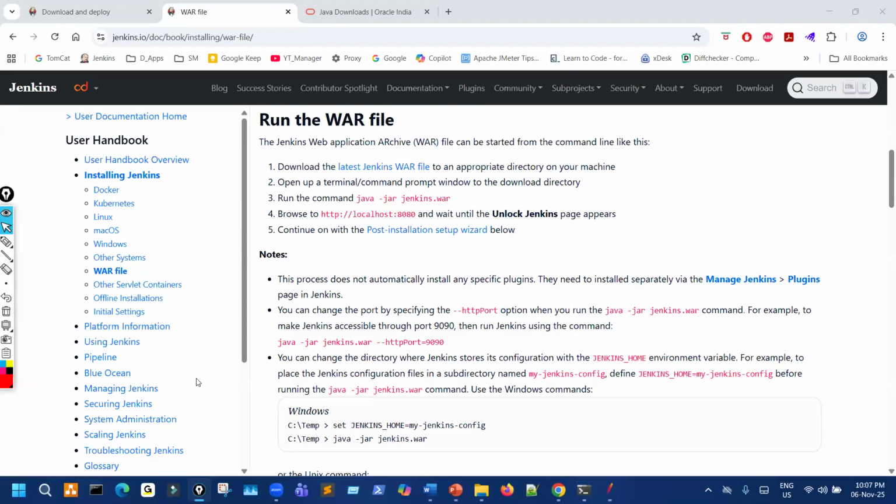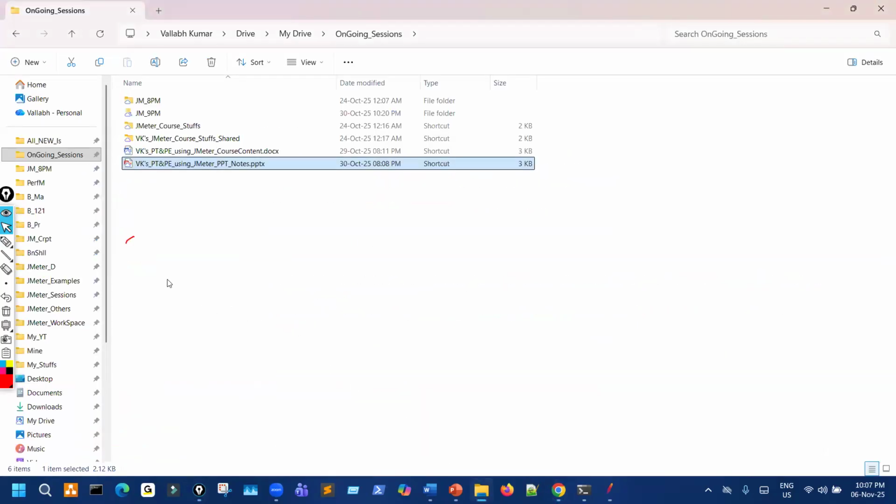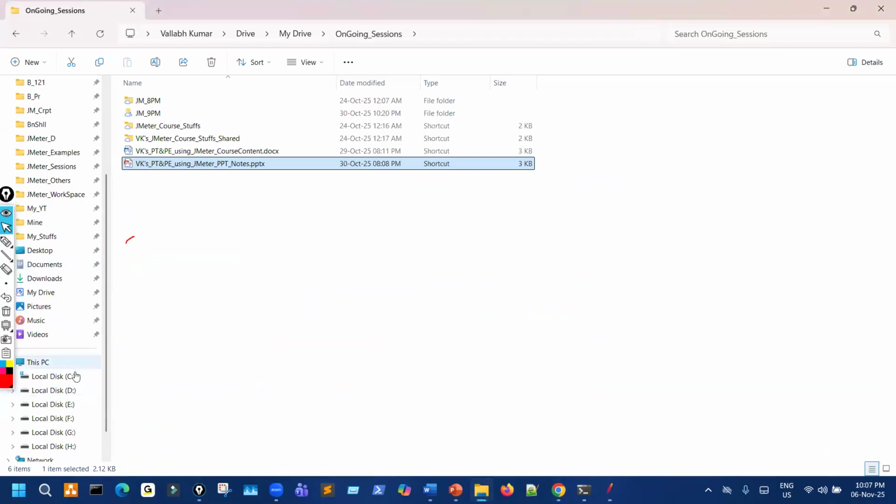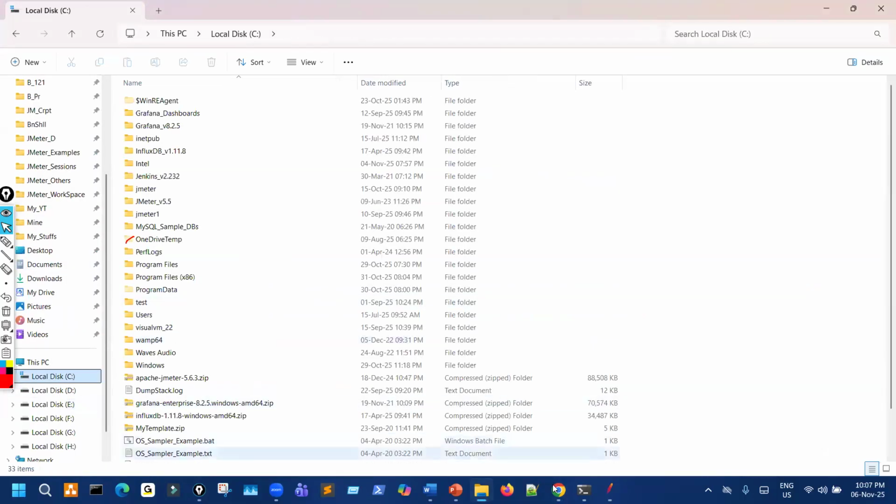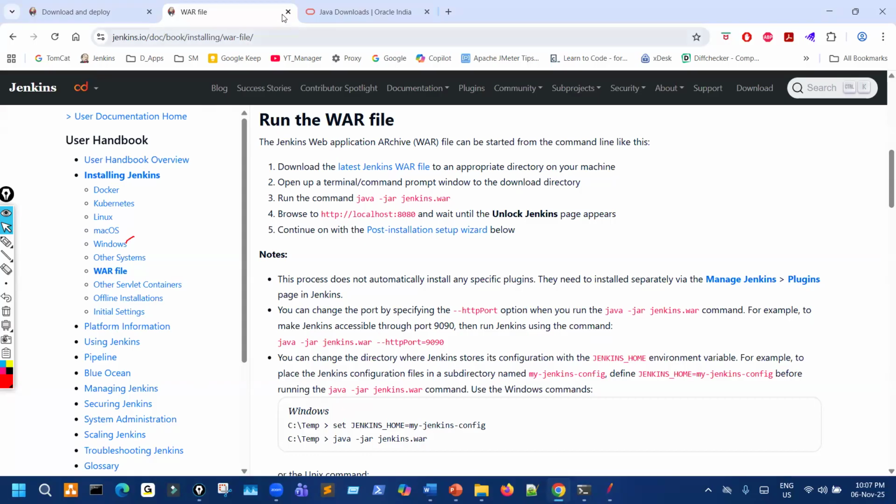I'm going to launch my Jenkins through this one, because I have not installed Jenkins in my system as an installer. I'll be doing that later, but for now I'll launch it through the war file. So for the war file, if you see how it works is, if Jenkins is through the installer, right?